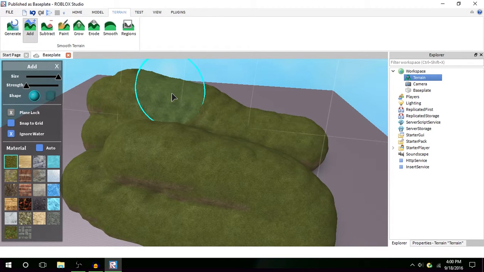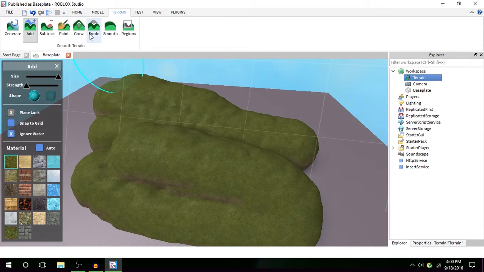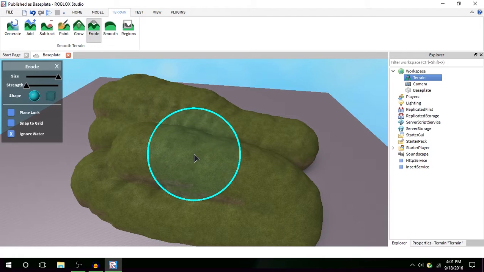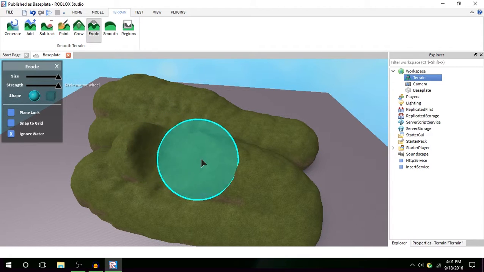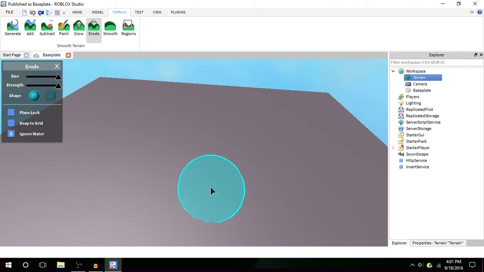terrain. That's more apparent for grow and erode. Like, we'll do strength. It's really low on strength, so it's going to push it away. But if I turn the strength all the way up, as you can see, it goes through it much quicker.